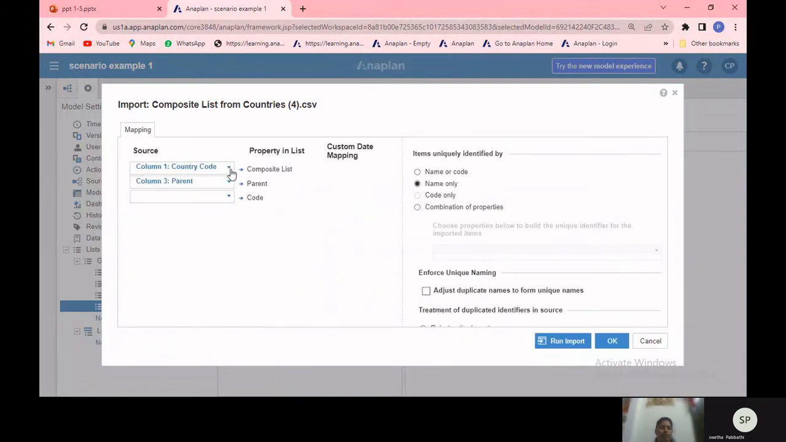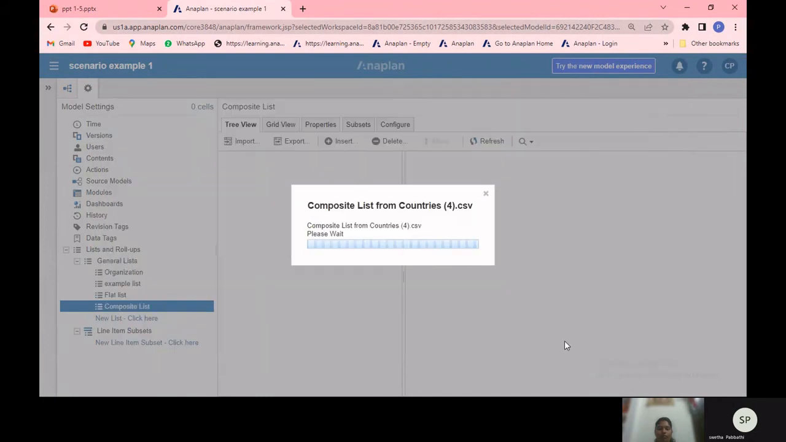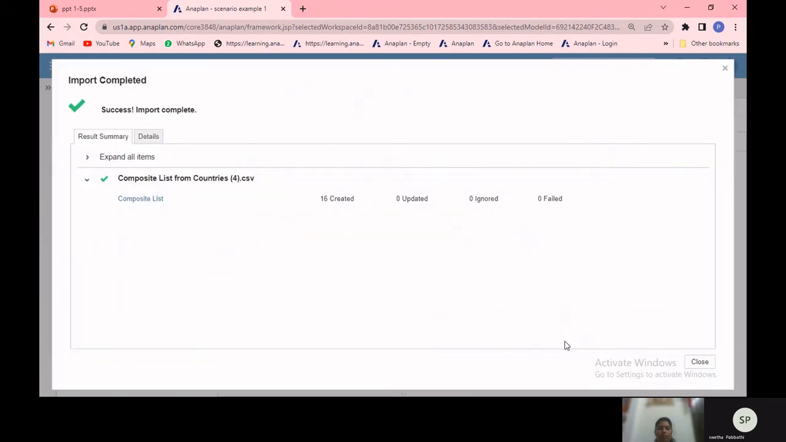Here we should map these pages. I'm selecting the country name for the composite list, and I've selected the parent for the parent only, and I'm selecting the country code for the code, and this should be identified by the code only. Then I'm clicking on the run import. And it is successfully imported without any errors.